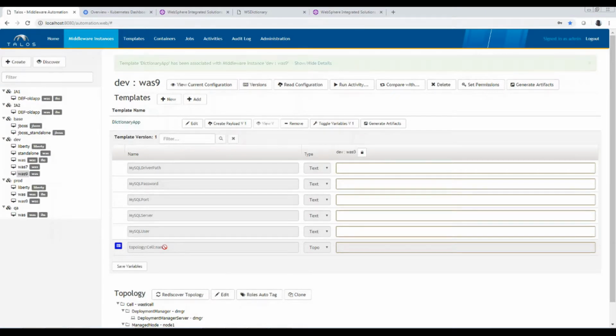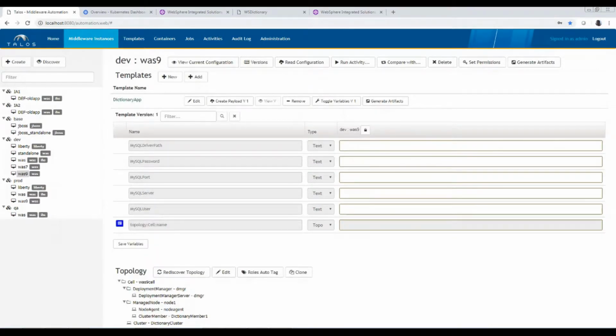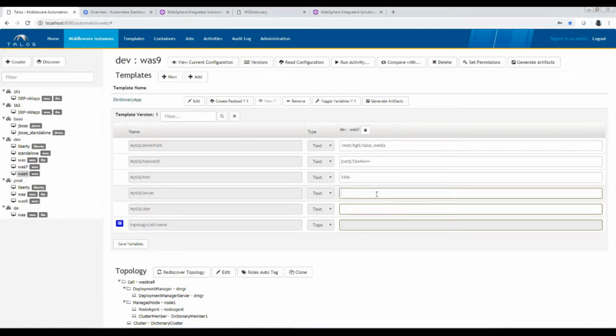and I need to provide some variable values. Obviously, for the cell name, I don't need to provide a value because it's using the topology cell name. Talos already knows what the cell name is, so it doesn't need you to provide that. And let's just provide the values for the other variables. In this case, I will use the same. This WAS9 cell is basically installed on the same server as the WAS8, so I can just use the same connection details.